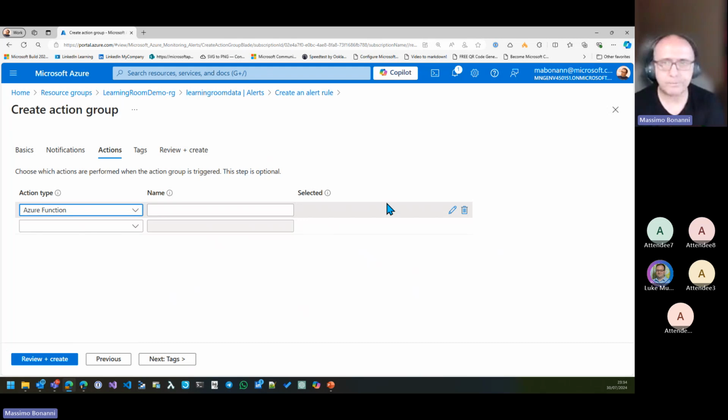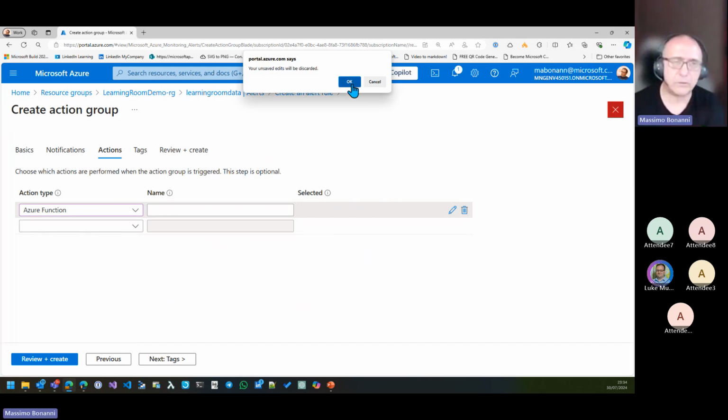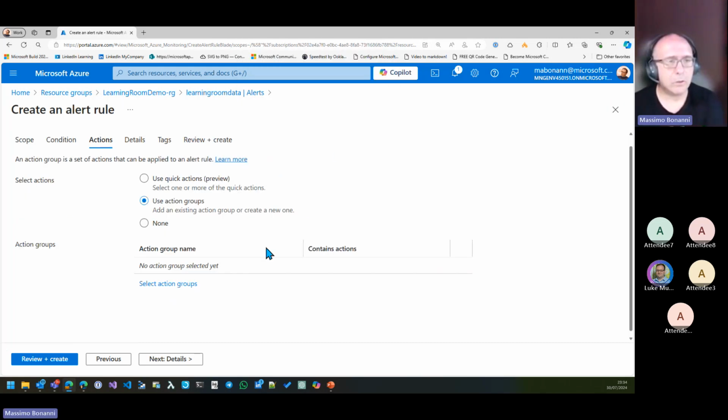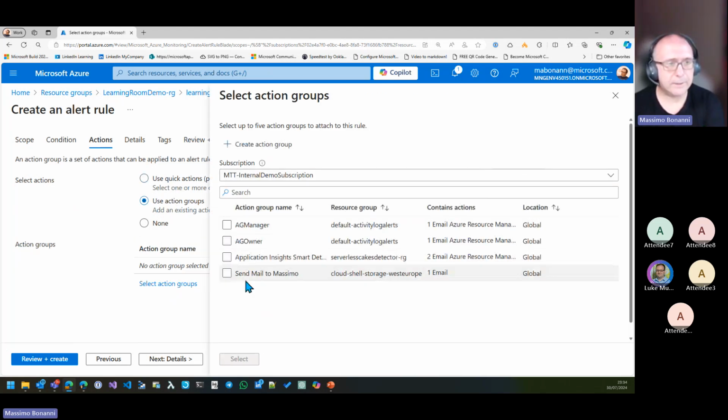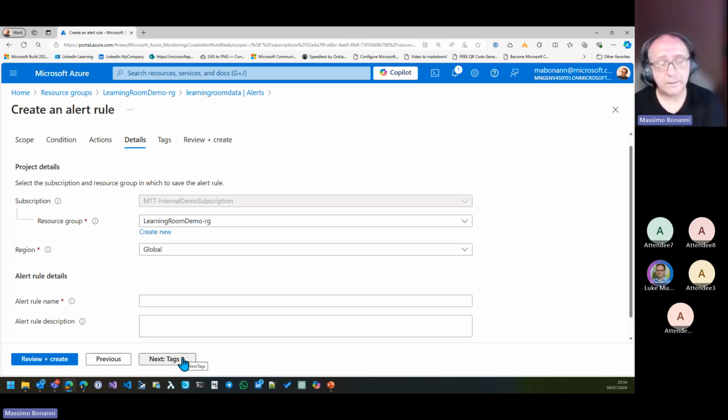And anyway, I don't need to create one. I want to use the action group I already have, and then details. In this wizard, if I can give my opinion, I would probably move the details to the first part, but yeah, the detail is the name of the alert rule.